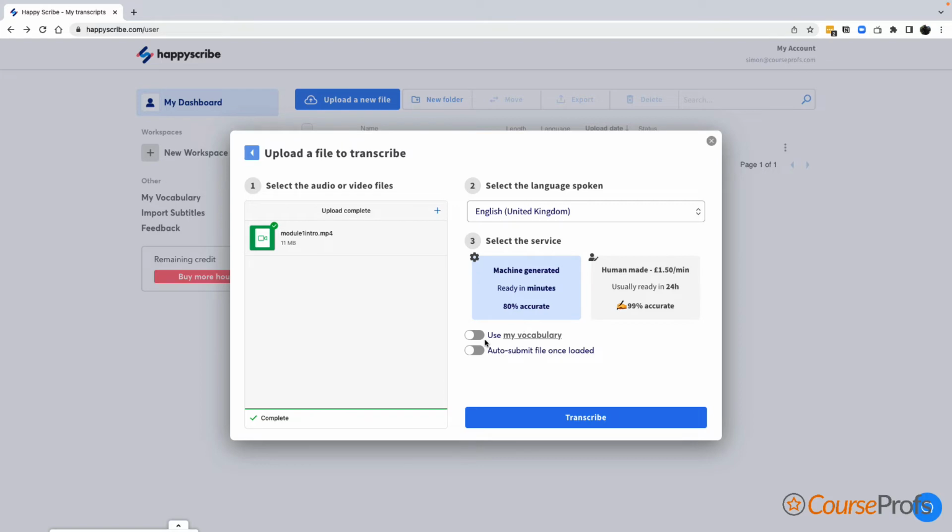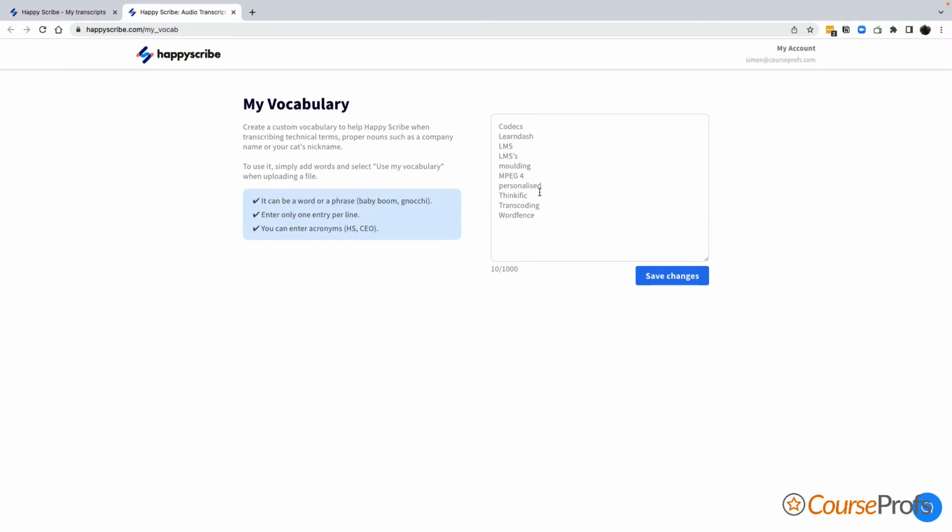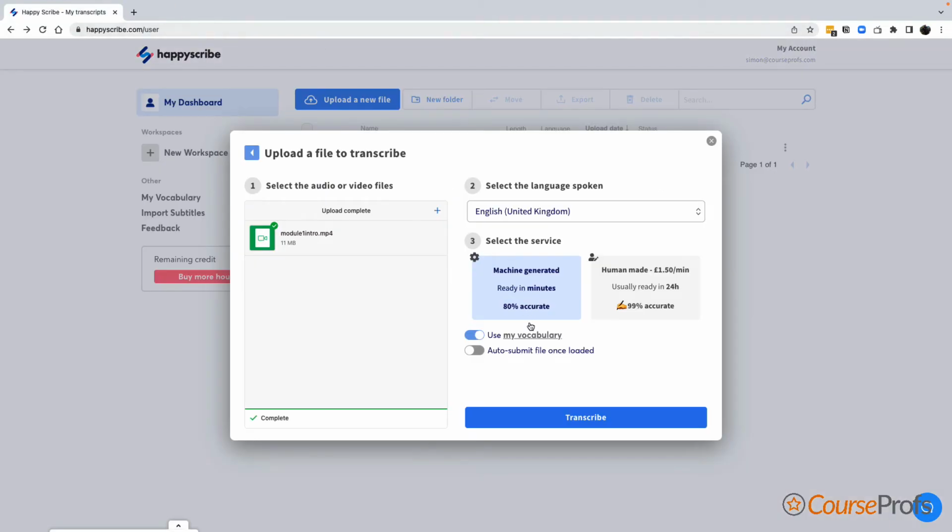As I mentioned before, the My Vocabulary options are available here. If you want the machine transcription service to use that, then you can switch that on. You can always check what words are in there or add more words. You get up to 1,000 entries in there from that link.